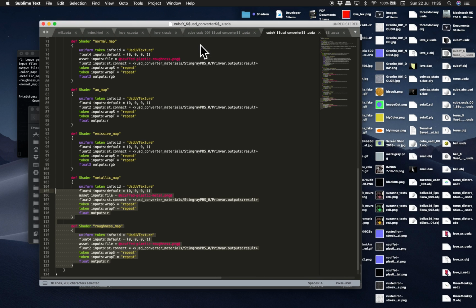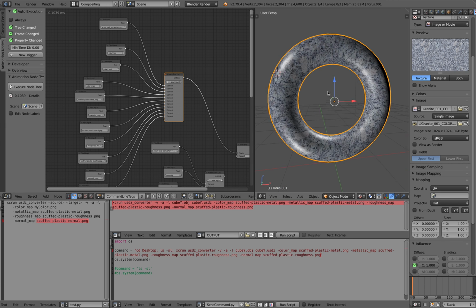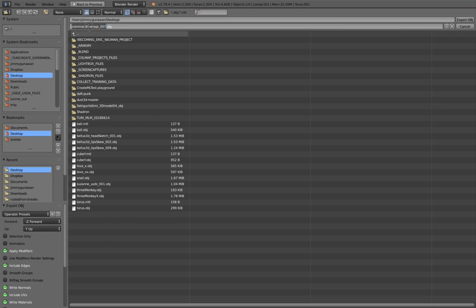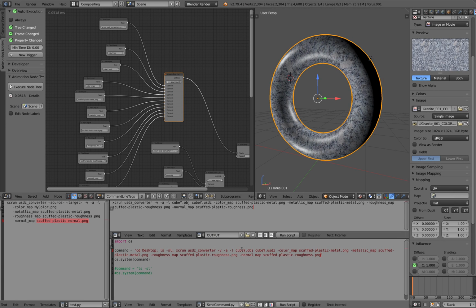But let's say this is like a torus, right? The torus in my case, just a simple torus, and then I export it as obj. I'm gonna save it as, let me make it selection only, save it as torus y, export obj. Now the only thing I need to change here is just the torus.